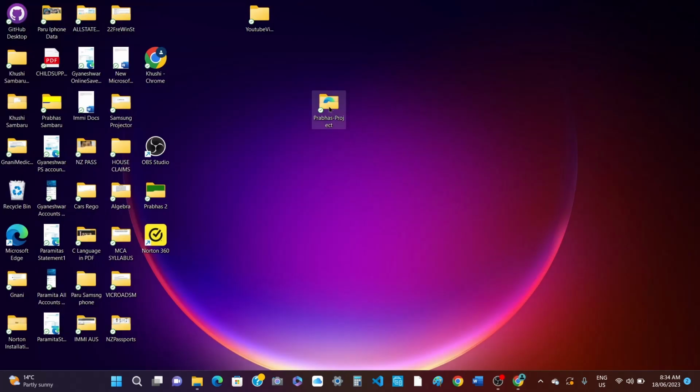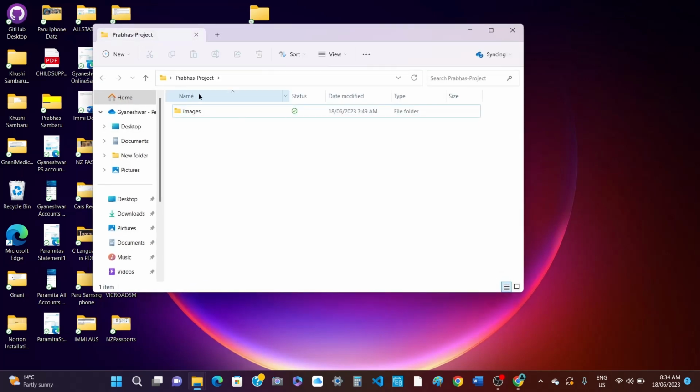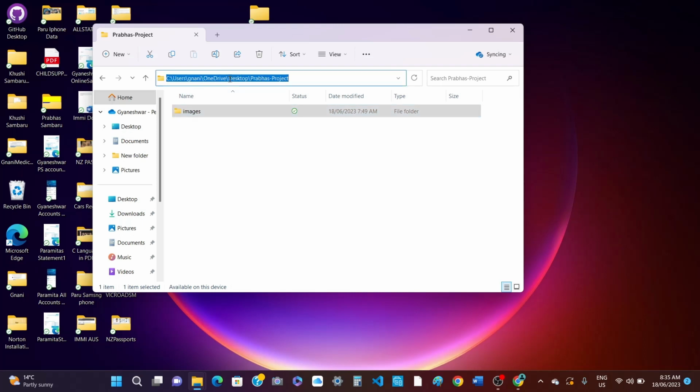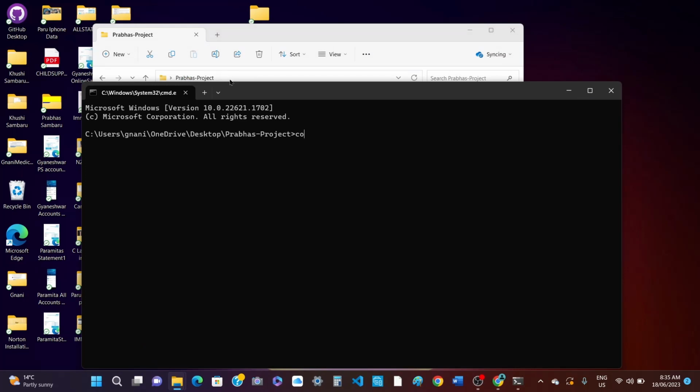Now I have created here one project folder. I have given the name Probhas project, and within that I have created one images folder, and I have one image here. I'm not sure whether I'm going to use that or not, but in case I use any image, I just put it here. So now in this Probhas project folder, I'm going to open my Visual Studio Code. You know how to do that now. I am not explaining.